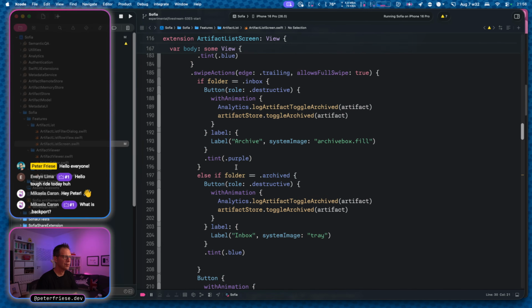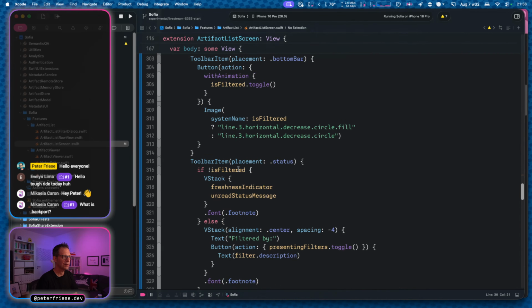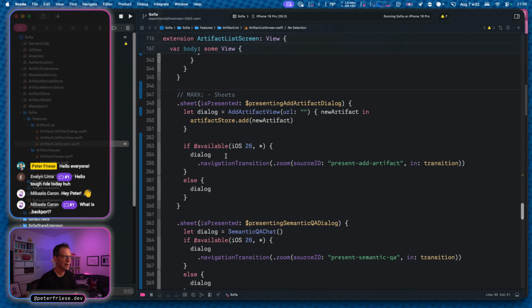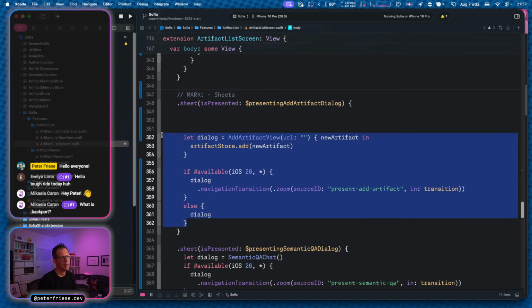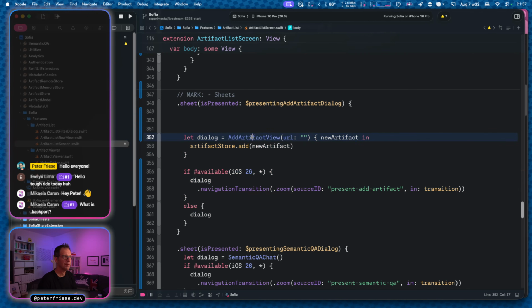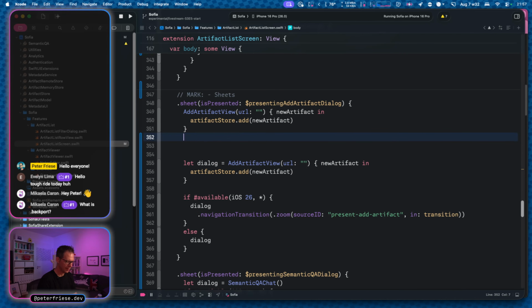Okay, so let's go to a place that's hopefully a little bit easier to handle, and it might be more obvious that Backport can help us. So this is the code that we had to write to make it work on iOS 26 and previous versions. So now let's see how Backport can help us to make this easier.